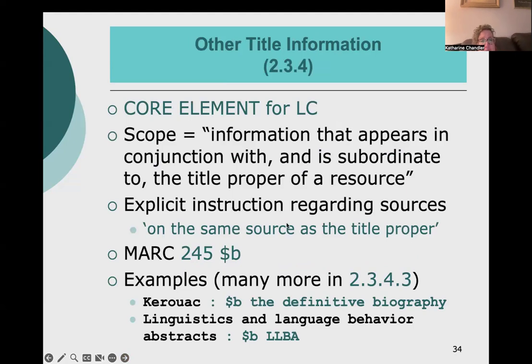Other title information, 2.3.4, is a core element for LC. The scope is information that appears in conjunction with and is subordinate to the title proper of a resource. The explicit instruction regarding sources is the same source as the title proper. Mark 245 subfield B. Examples, many more in 2.3.4.3: Kerouac, subfield B, the definitive biography; Linguistics and Language Behavior Abstracts, subfield B, LLBA.